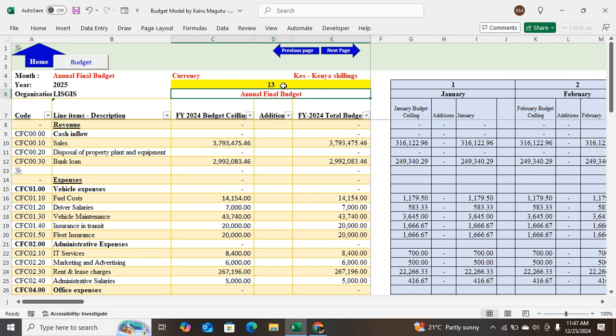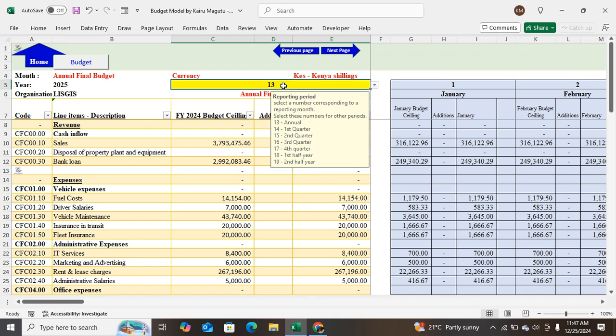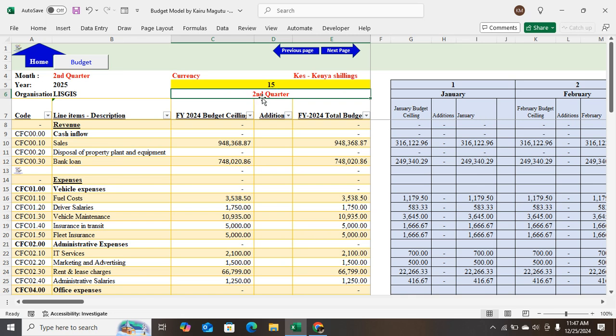In case I want the second quarter, when I place the cursor on that cell, it tells me that for the second quarter I put number 15. So I can type number 15, enter. Automatically this one changed to the second quarter, and it gives me the budget I prepared for the second quarter.